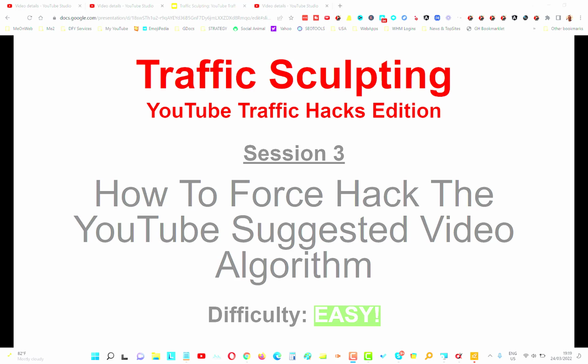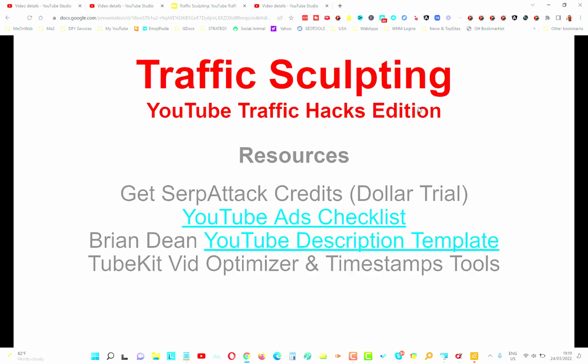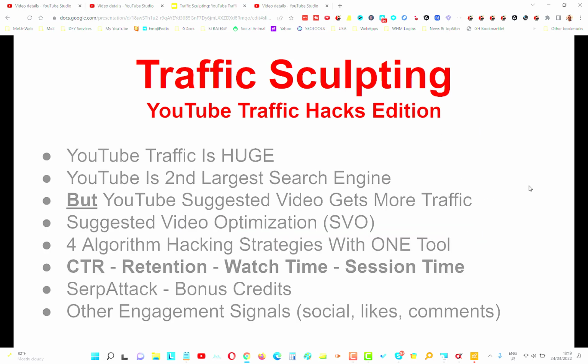Now, in this third and final session, what we're going to do is have a look at how we can force hack the suggested video algorithm. We want to trigger that algorithm with some actions that we do in this session. So I'm just going to talk you through what we're attempting to do here, so that you can understand fully what is actually happening and what we're looking for, before we get into the software and the demonstration.